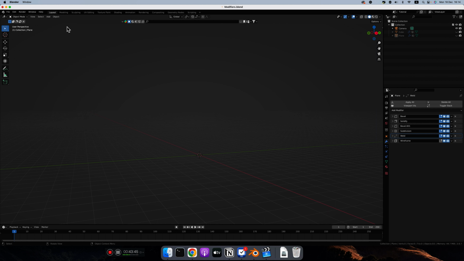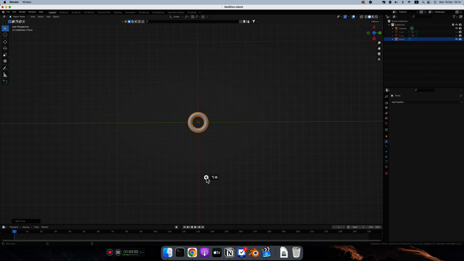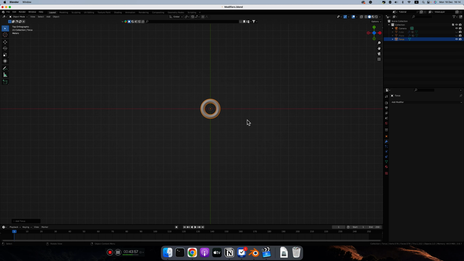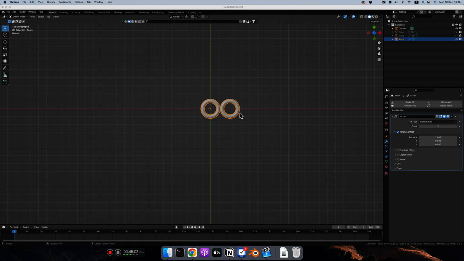Let's add a torus and let's go to top view with 7. And let's start with an array modifier. So what I'm trying to create is a chain curving on a curve. So what I need to do first is to create the chain. And to create that, I just use an array and I change the offset. So the relative offset is the easiest one because 1 meaning one of that object. And if I do 2, then it's going to give me the space for 2 objects.